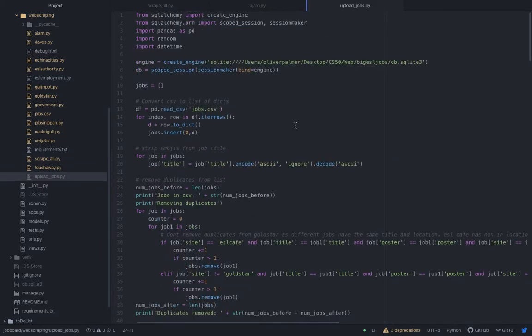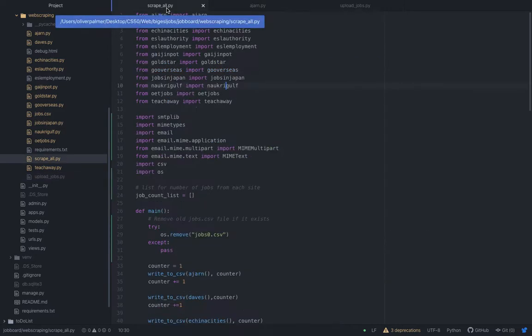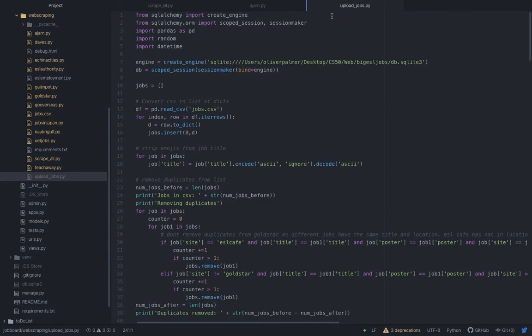Then I wrote one more script that will upload all of the jobs to my database. And the reason I separated the scraping and the uploading is so it makes it easier for error checking, basically. So I don't upload any bad data into the database.